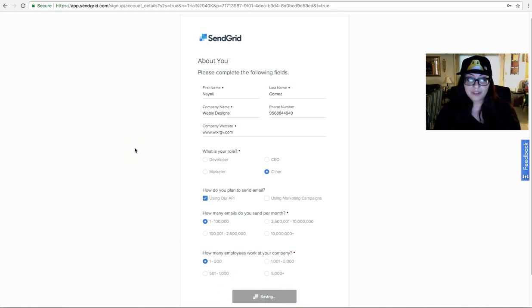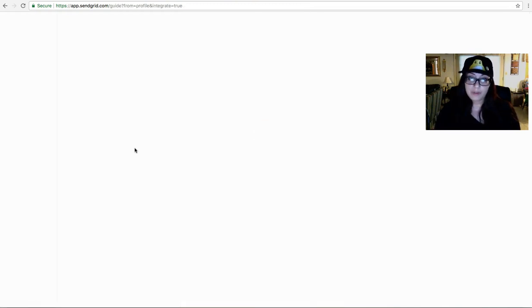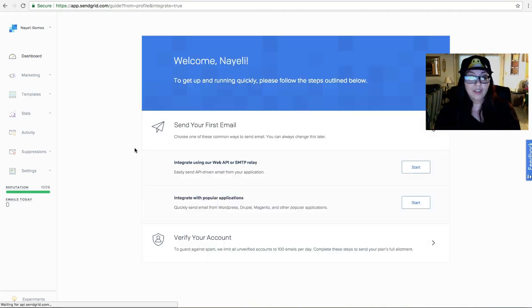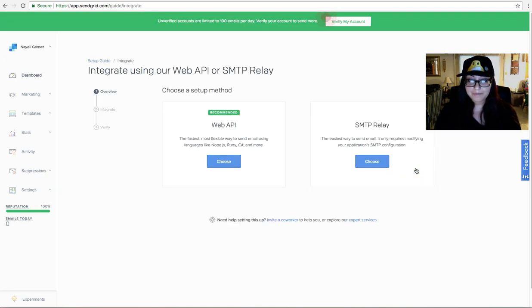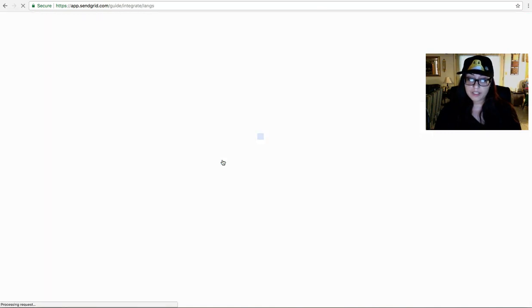So after you save your credentials, it should send you an email to confirm your account. Once you confirm your account, you're able to use the account. So make sure you do confirm it. After you confirm it, you're going to see this, welcome. Send your first email. And it'll say integrate using our web API. So in this section, I'm going to click Start. After I click Start, choose what method you're going to be using. We're going to use the web API, so you're going to select this one.